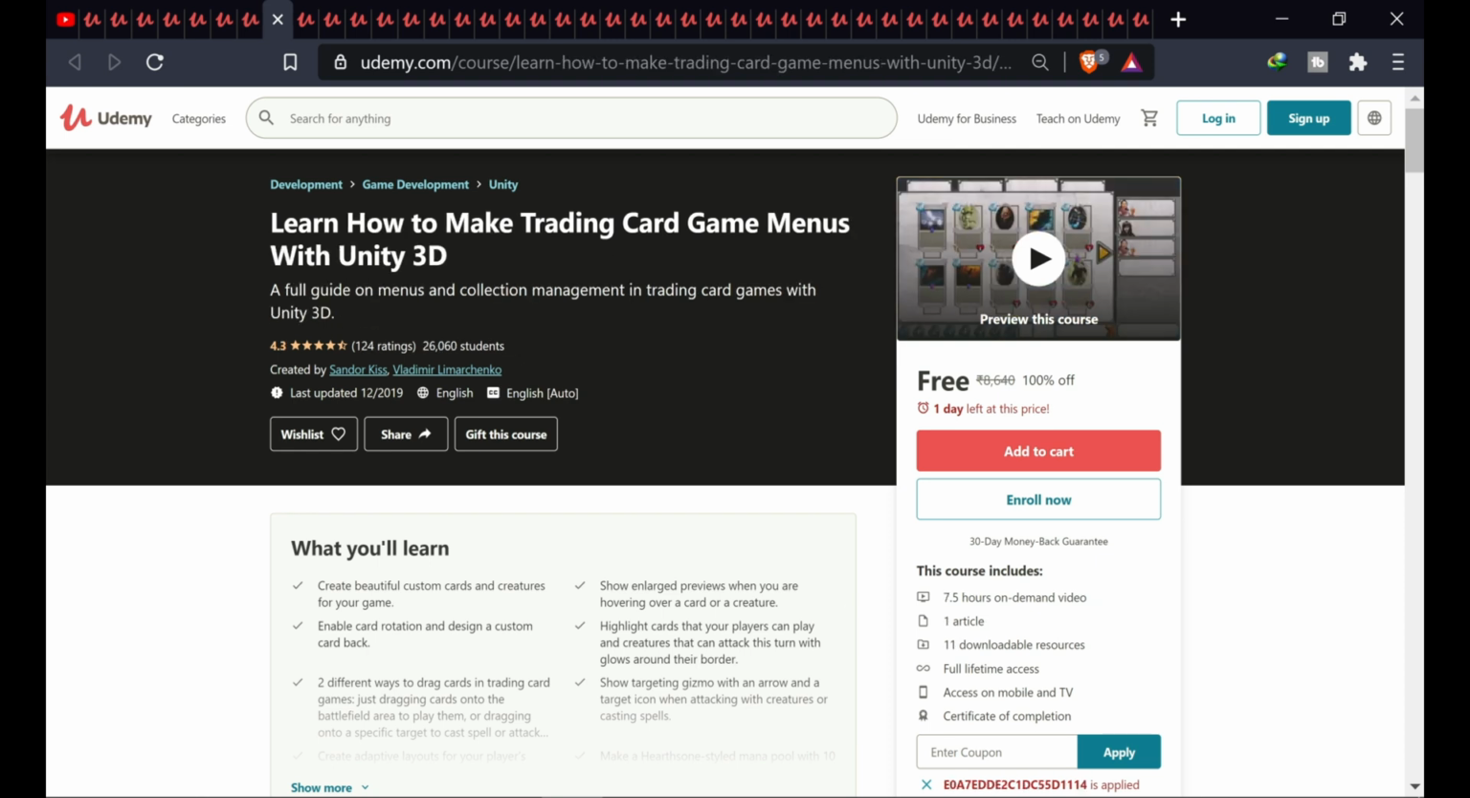The next course is Learn How to Make Trading Card Game Menus with Unity 3D. In this course, you will learn a full guide to menu and collection management in a trading card game with Unity 3D. This course has 7.5 hours of on-demand video, 1 article, 11 downloadable resources, full lifetime access, and a certificate of completion.